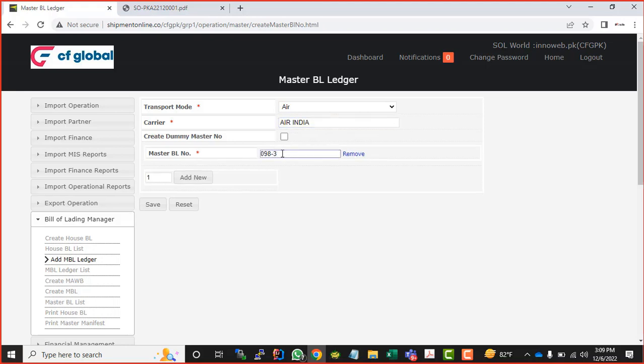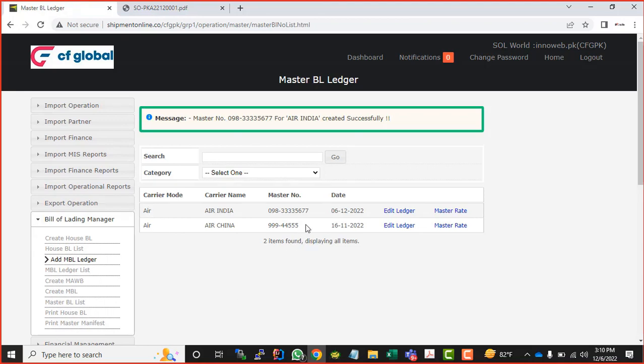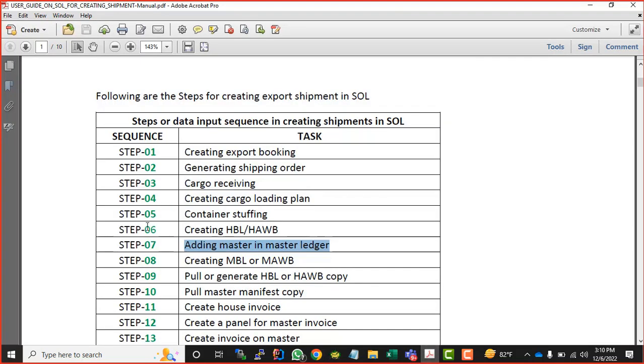Then select and enter the master number like this. Then save. Okay, we have just added a master, just the master number. That's all. Carrier and master number. That is step 7.